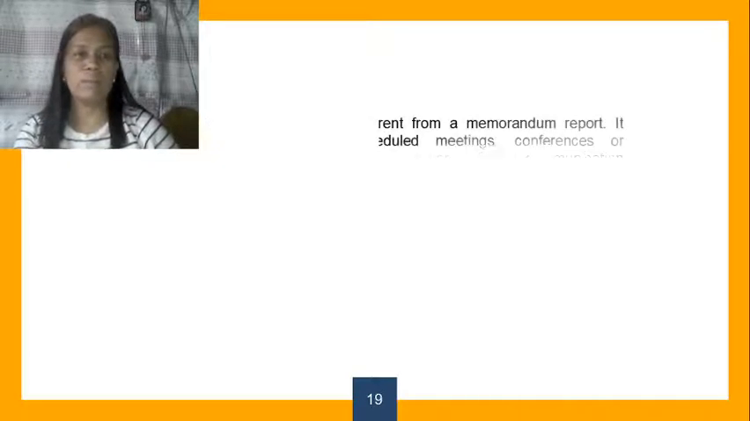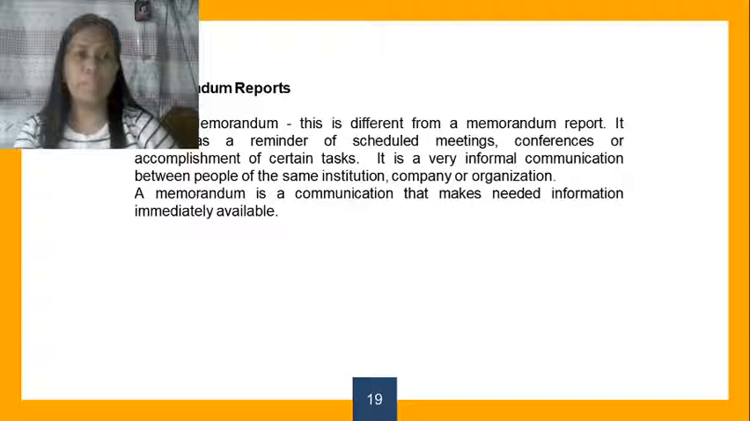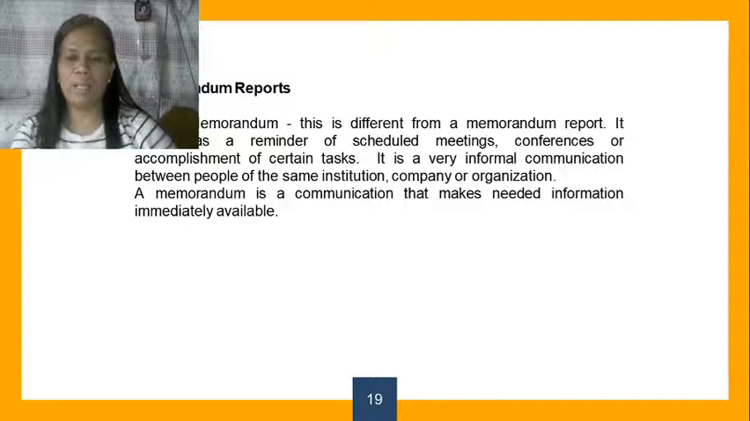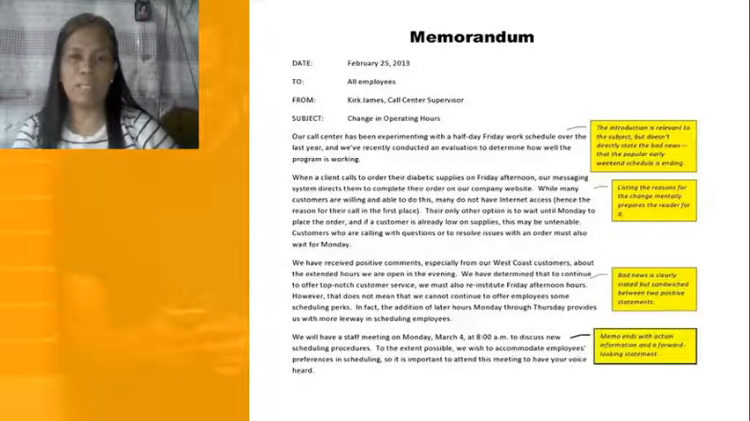Okay. Then we have the memorandum report. A simple memorandum is different from a memorandum report. It serves as a reminder of scheduled meetings, conferences, or accomplishment of a certain task. Okay, so we usually use a memorandum report to announce our schedule for meetings, conferences, and other developments in the academy. Okay, so a memorandum is a communication that makes needed information available immediately.